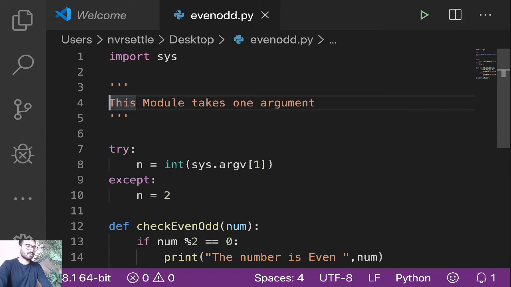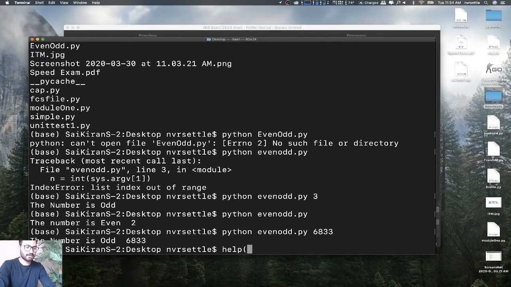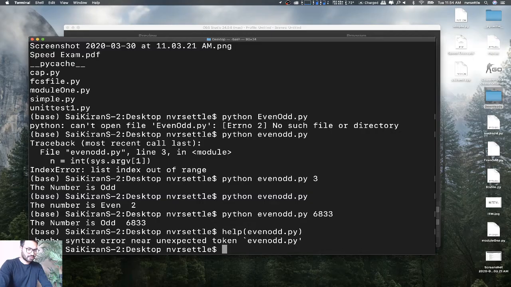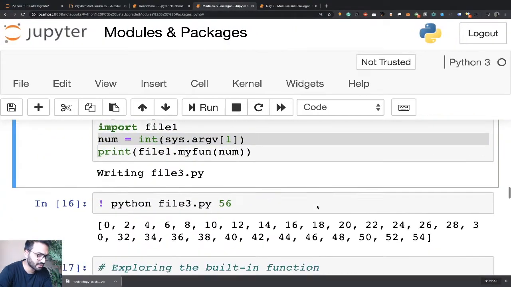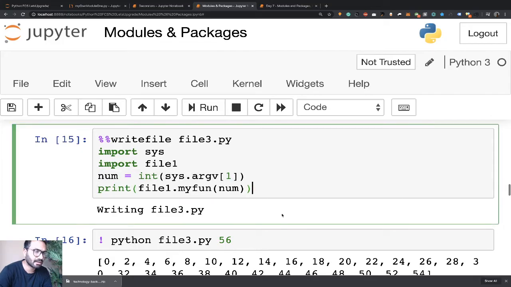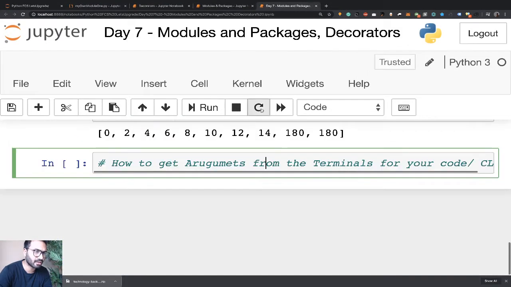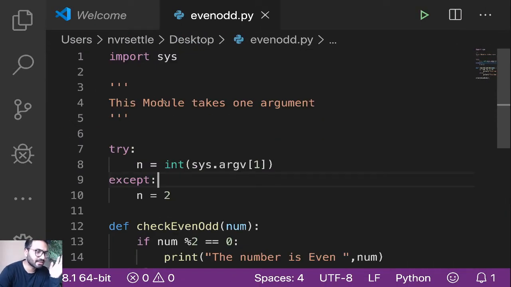So anyone who does help, inside help, if they do even odd dot py, I think it should be written up. Now it is like python help even. How to get it working on the terminal is another question which we need to answer. But if you want to make that thing work here in Anaconda, it can be done.